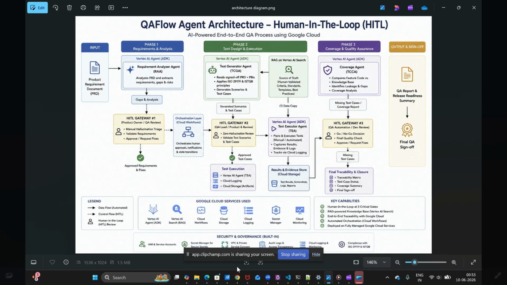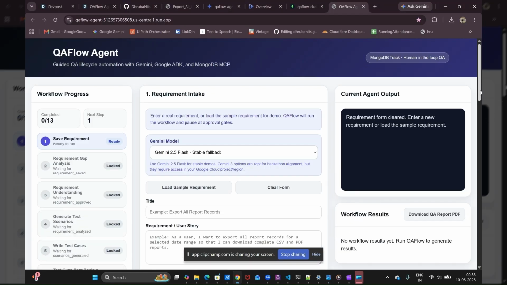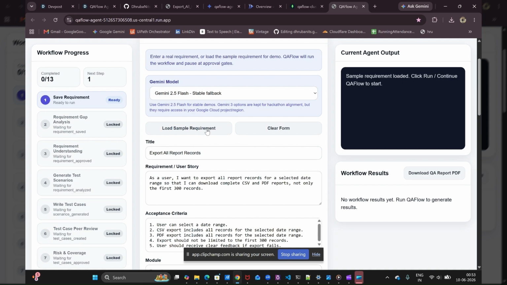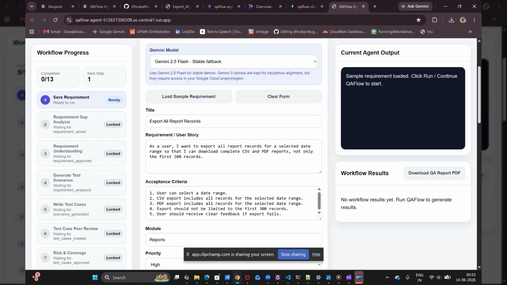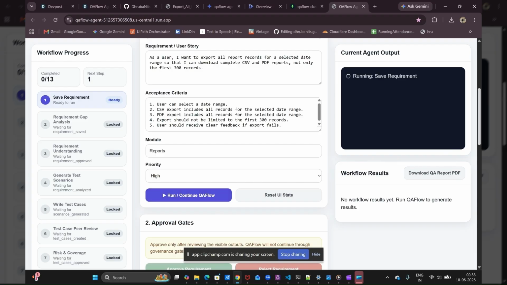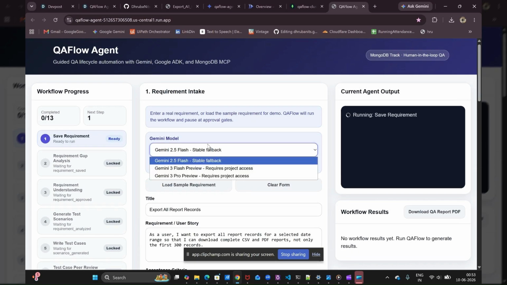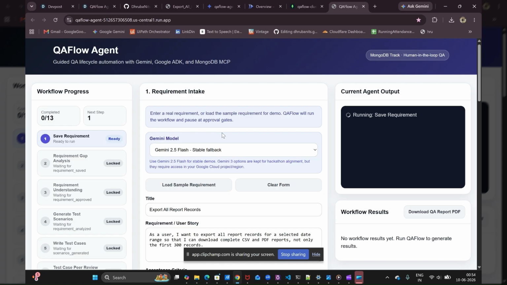So now I will start a fresh workflow. This is the QA dashboard. First I will load the requirement. Actually, this requirement came from the product management team. So now the QA team can run this workflow. And here we can select the Gemini model also. For stability purposes, I selected Gemini 2.5 Flash.